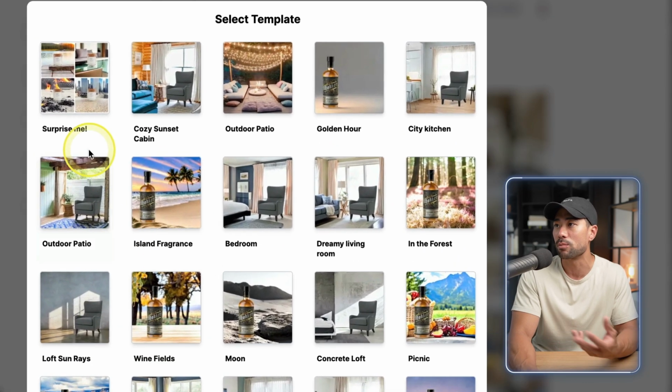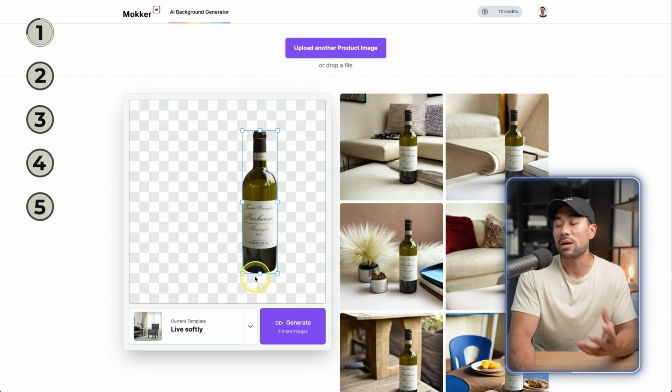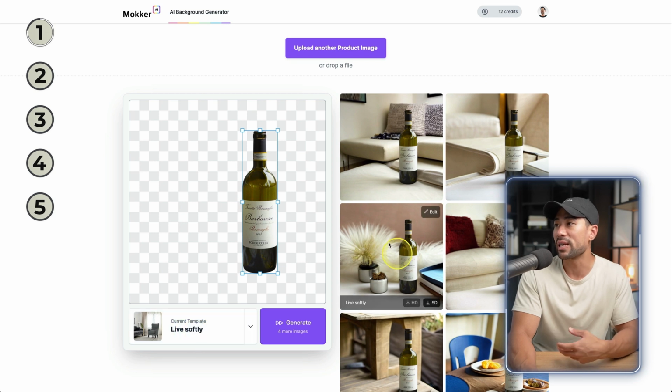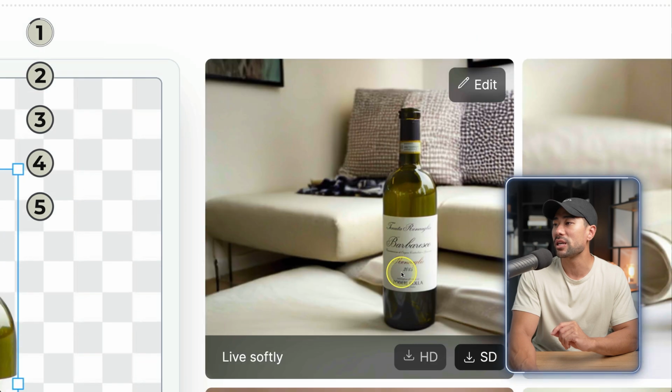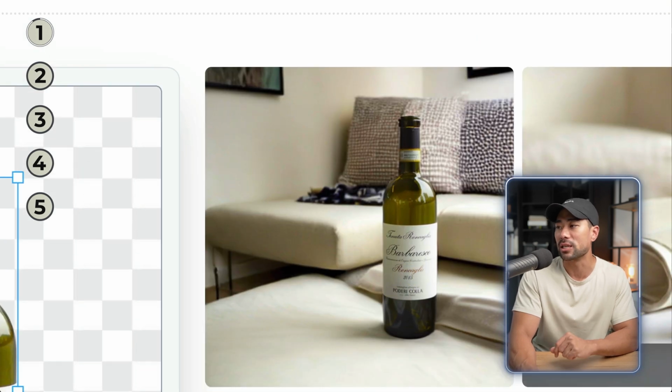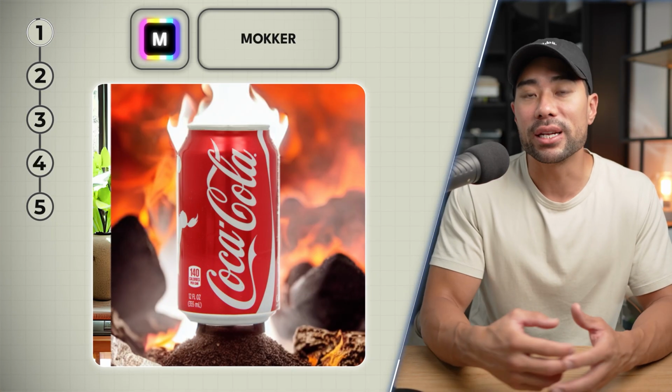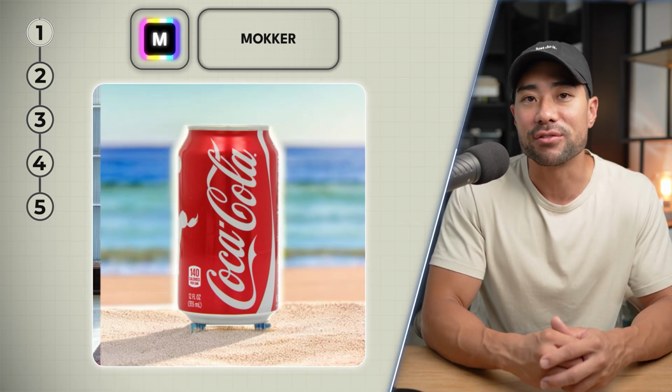So you've got Surprise Me, you've got Cozy Sunset Cabin, Outdoor Patio, Golden Hour, and much more. With this sample product, I selected Live Softly, and this is what it's generated. It's even created shadows, as you can see, making it look more realistic. So by using Mokker, you can create realistic looking product images in a matter of seconds.